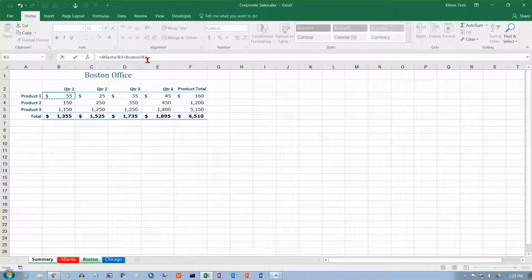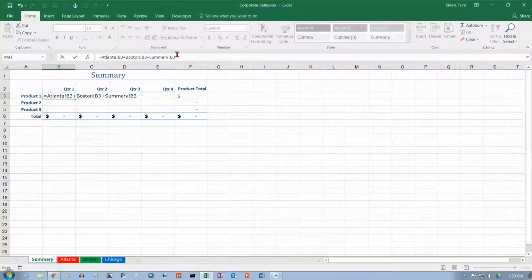So we got a plus up here after Boston B3, and then click on Chicago, and then go to quarter 1, product 1 in cell B3, and add it on. Now, what you might be tempted to do here is say, okay, I'm done. I'm going to go back to the summary sheet, and watch what happens to your formula if you click on the summary sheet now. It goes back and it changes that third reference from Chicago to summary.